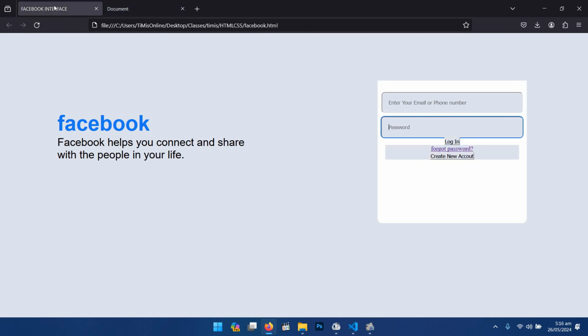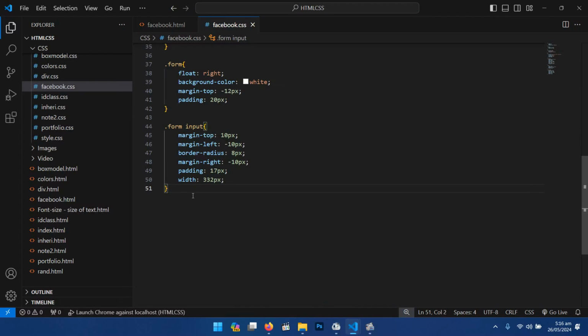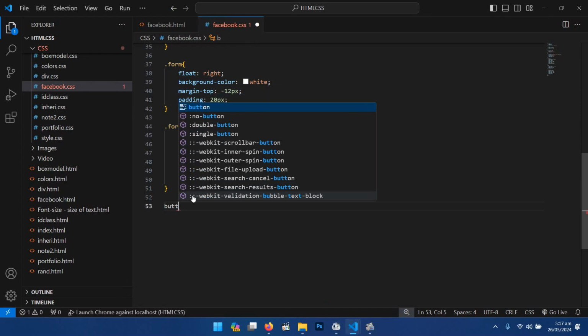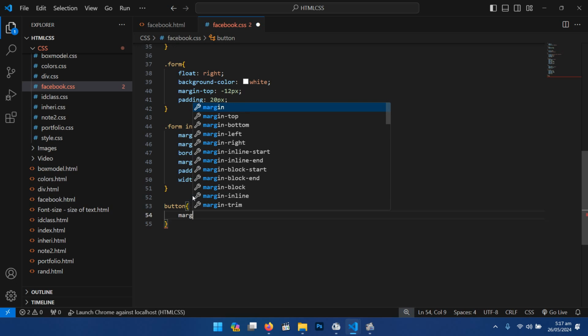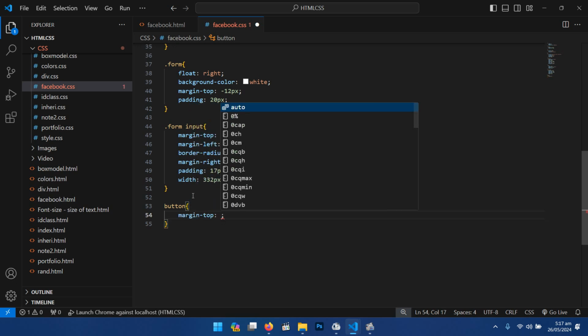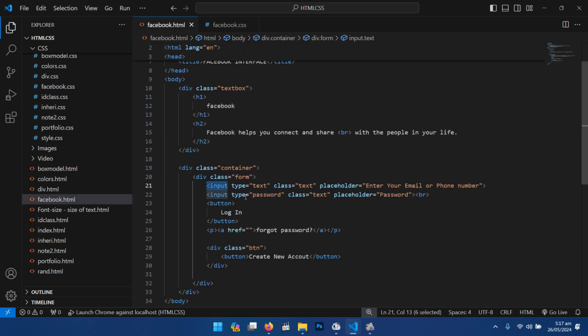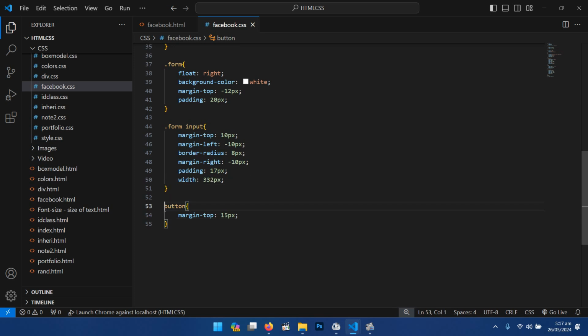If you can do it, you can pause and do your own thing. When you're done, you can come and watch the video as well. So margin top, I'll give it 15 pixels for my button. Now we are dealing with the login. This one, the login. So I'll call button. See, I didn't bring a dot because it's not a class. It's just a normal element there.